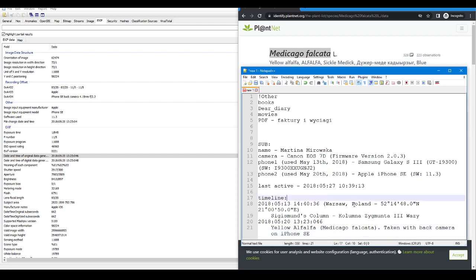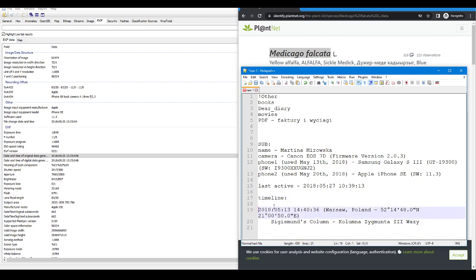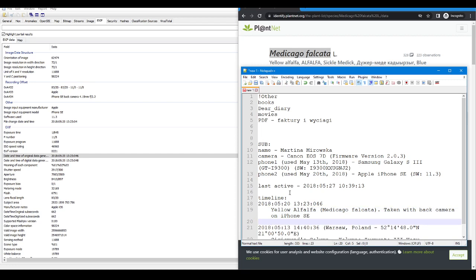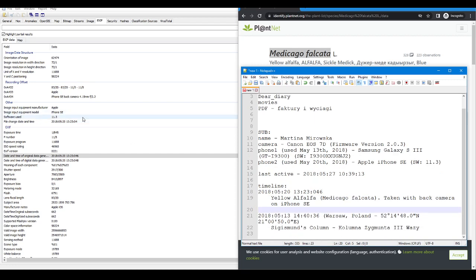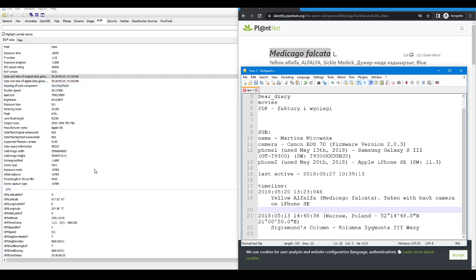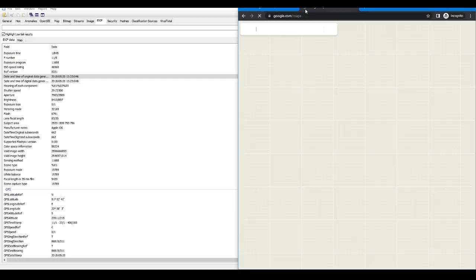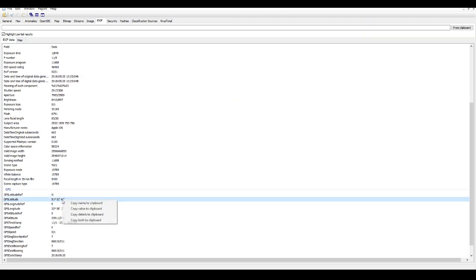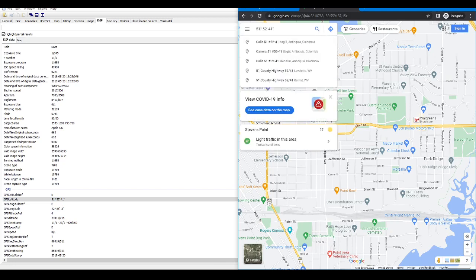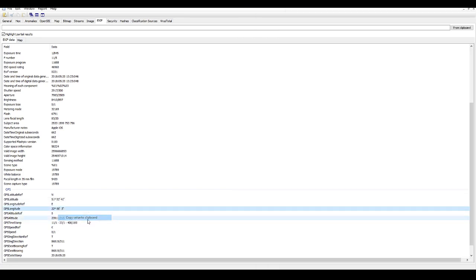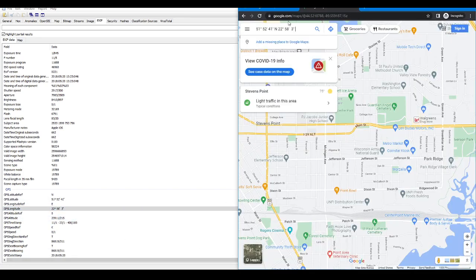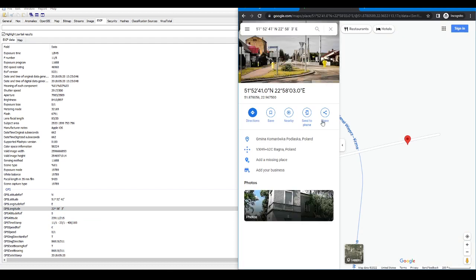Okay. And I'm going to move this. This is more recent up here. All right, what else we got here? We do have latitude, longitude again. So maps.google.com, copy value. North.